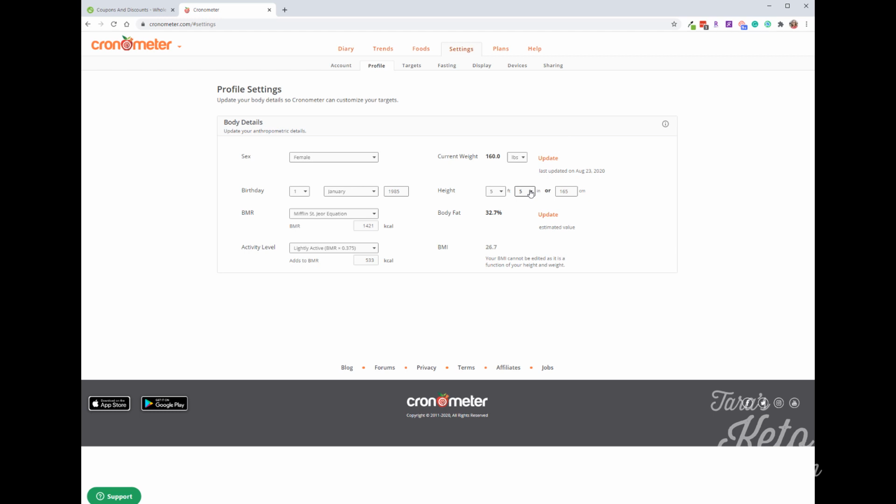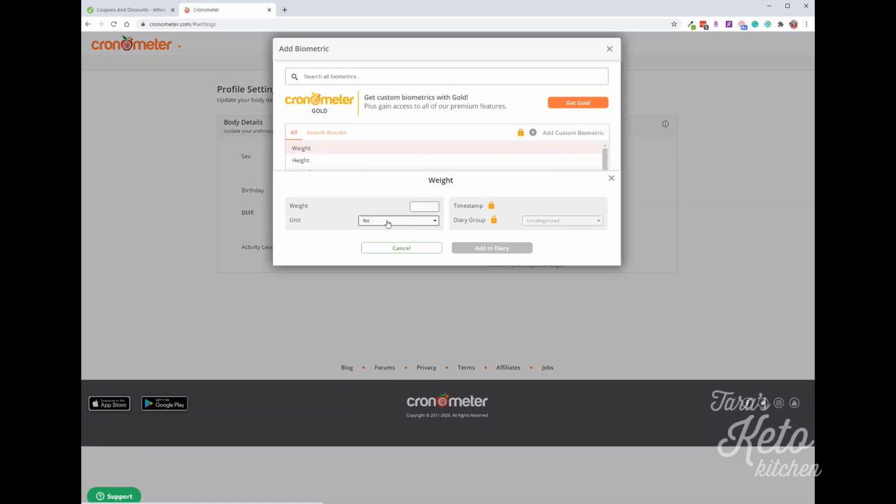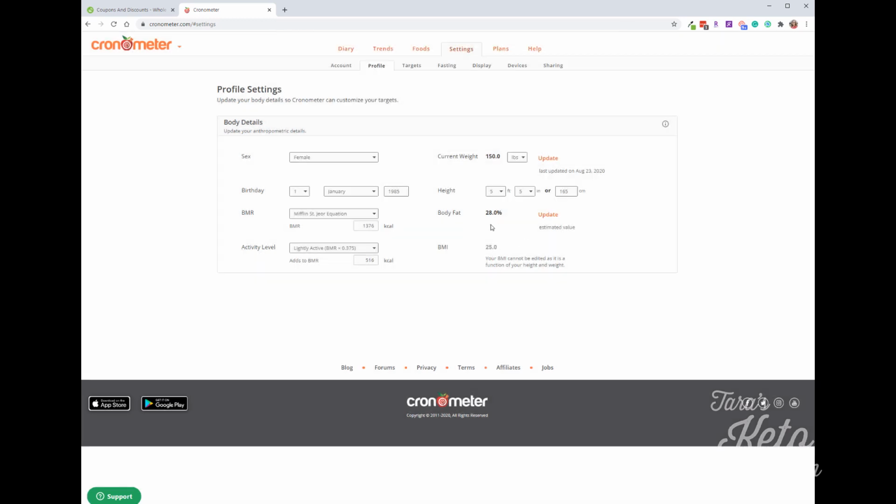And then you've got your height, which of course won't change. And so it's going to calculate an estimated body fat percentage for you. So let me show you. If we come back here and let's say this person actually is 150 pounds, just click add to diary. You see that this calculation changed and moved to 28% body fat.